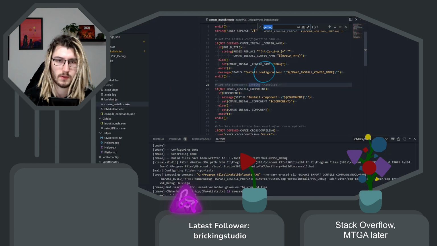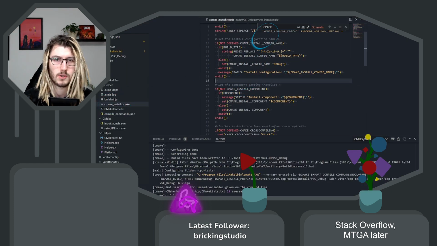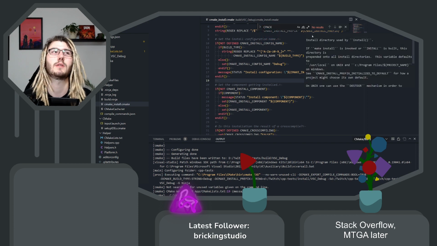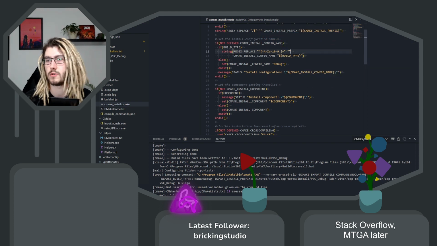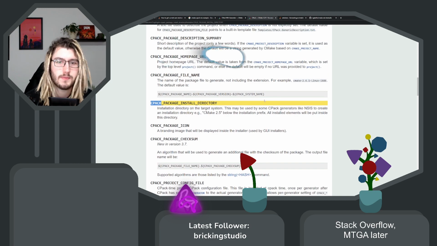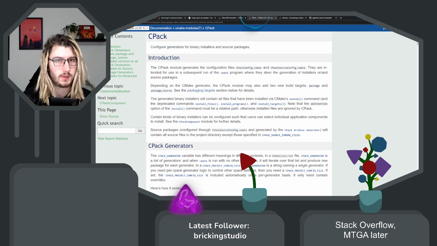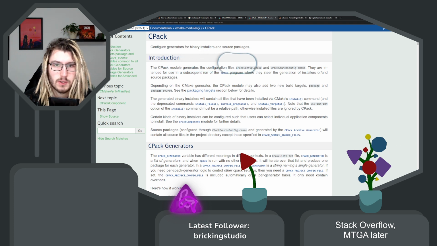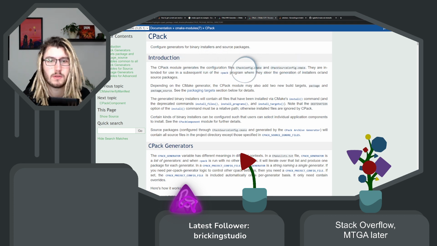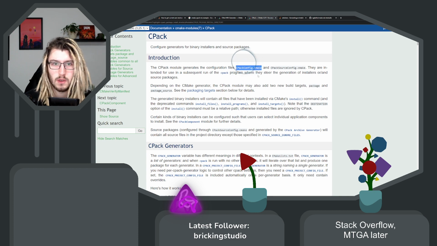I'm not sure how the CPack actually gets its variables. So maybe I should also look into that. Let's read this first and then continue with the other. Generator for binary installer and source packages. The CPack module generates the configuration files. Okay, so they are separate.